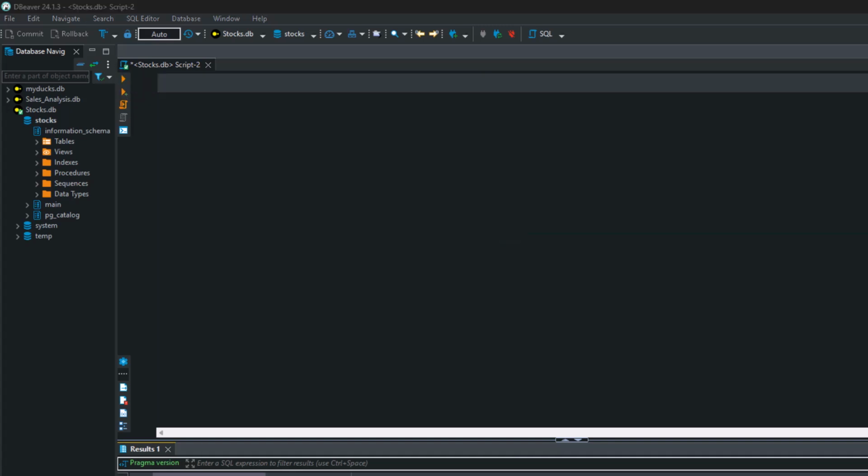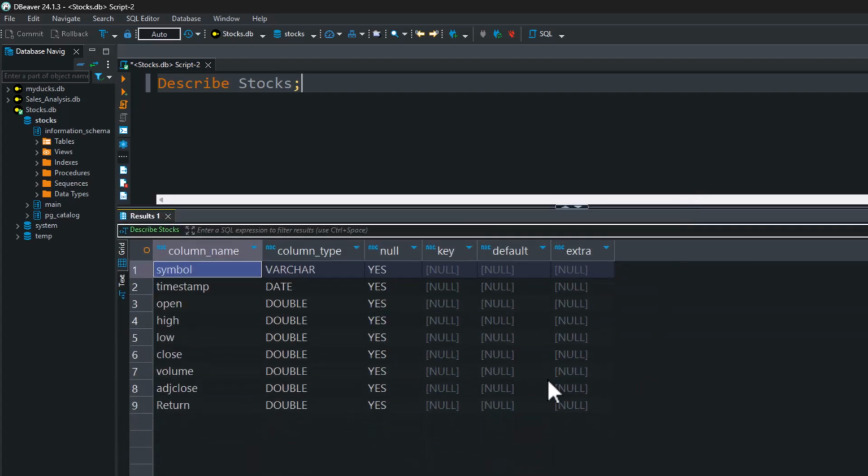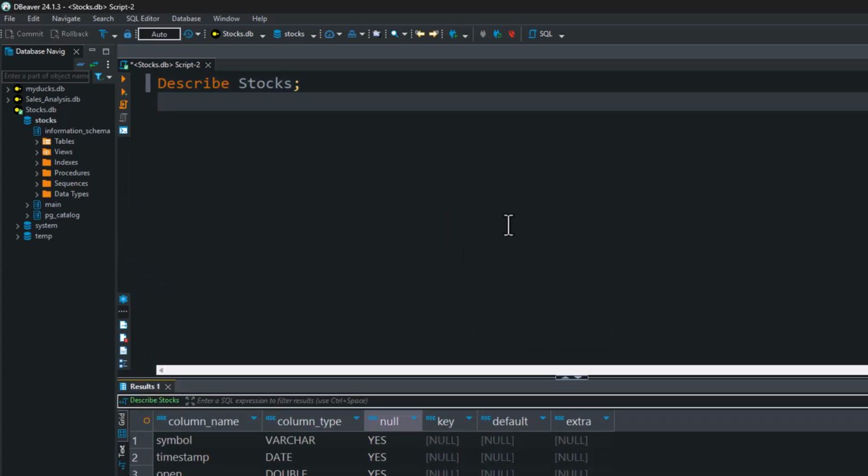The next thing I do is I describe that table. So once you create that table, you can do a describe stocks. And remember, I already have this, so I'm not going to redo it. But you can see what it will look like inside DBeaver. Symbol, timestamp, open, high, low, whatever. Return, and notice it's nullable. So that's why that is null initially.